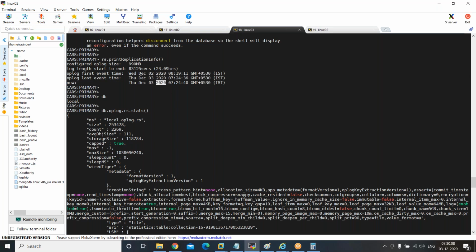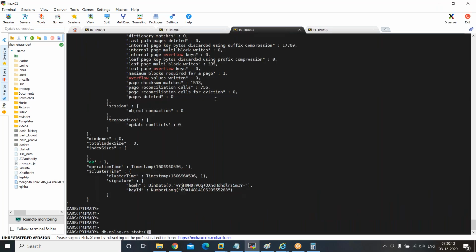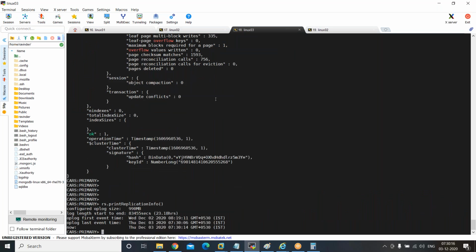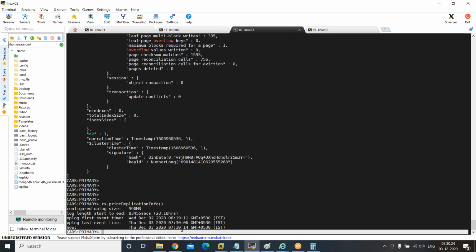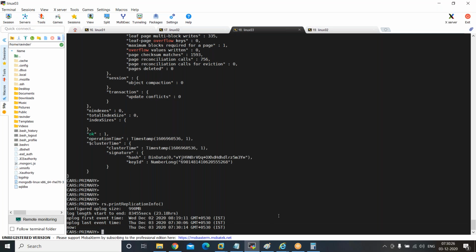If I go and read the same rs.printReplicationInfo, this will tell you how secondaries are syncing with the primary. If you see this one, at 7:30 it got the new update, and it is synced up with the secondaries, all the new updates. This is what it is saying. These values are in the IST time zone, as mentioned.